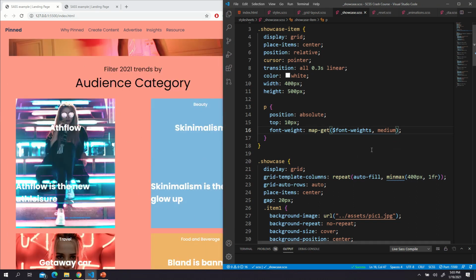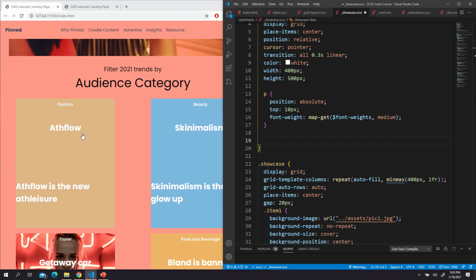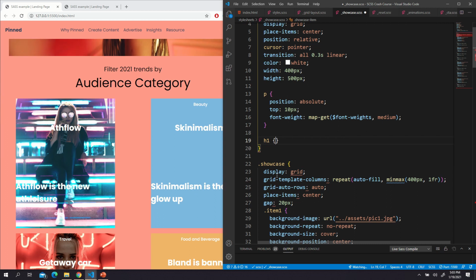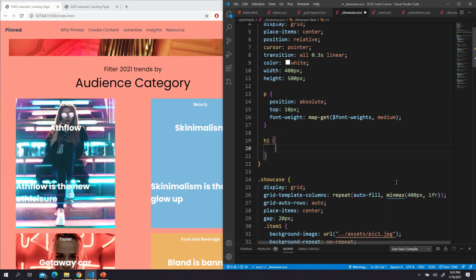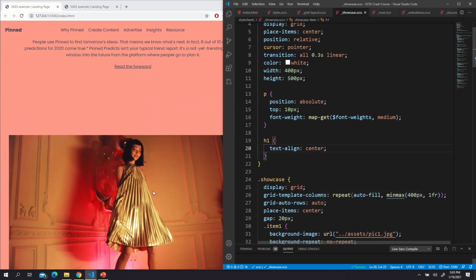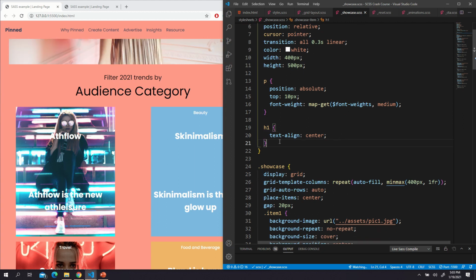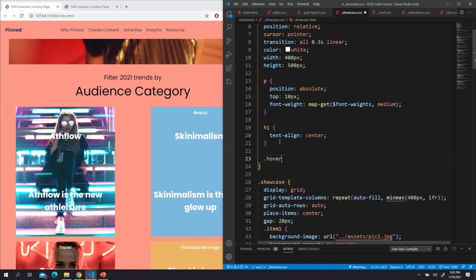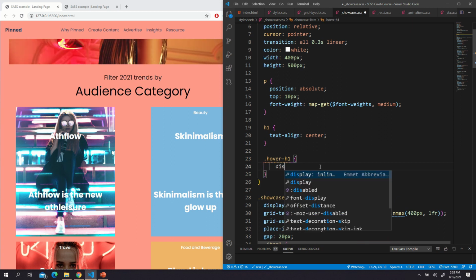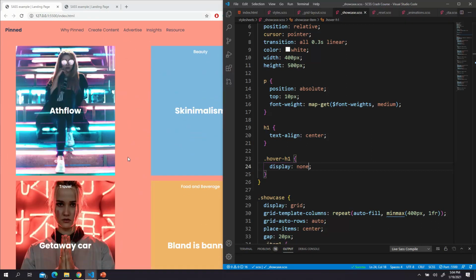Right. Next up, after P, I'm going to work with this H1, and that's actually going to be all the H1. I have two H1 right now. For the two H1, I'm just going to say text align center. I want this all in center. And then I am going to say hover H1. Now we're looking at this bottom H1 right here. Initially, it will have a display of none. Look at that. Now you can't see the hover H1 anymore.